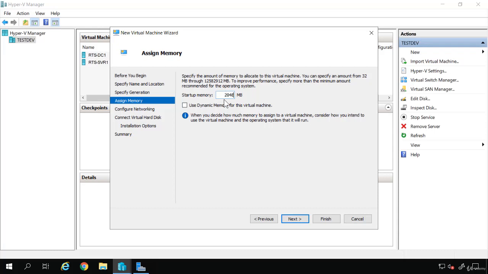Now, this is just the startup memory. So that is the amount of RAM that will be used on startup. Then I can enable dynamic memory. Dynamic memory will let this virtual machine scale up and down based on its memory demands. So if it needs more memory, it'll consume more memory. If it no longer needs that additional memory, it'll automatically be released. If you do not enable dynamic memory, it's going to use this number all the time. So in my case, this VM would always use 2 gigs of RAM if I don't enable dynamic memory.